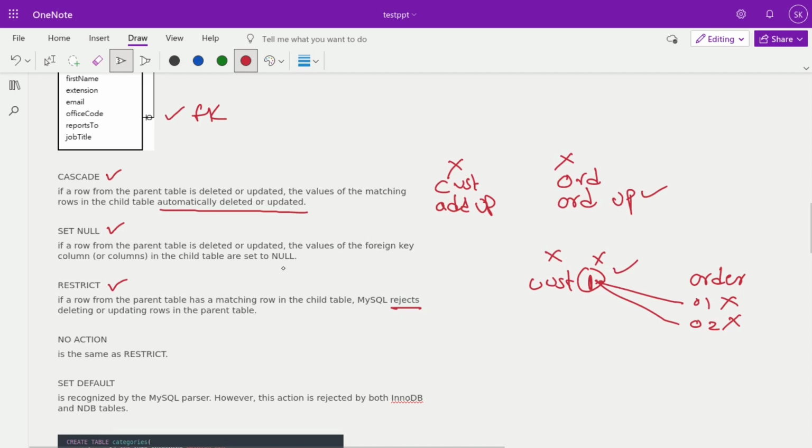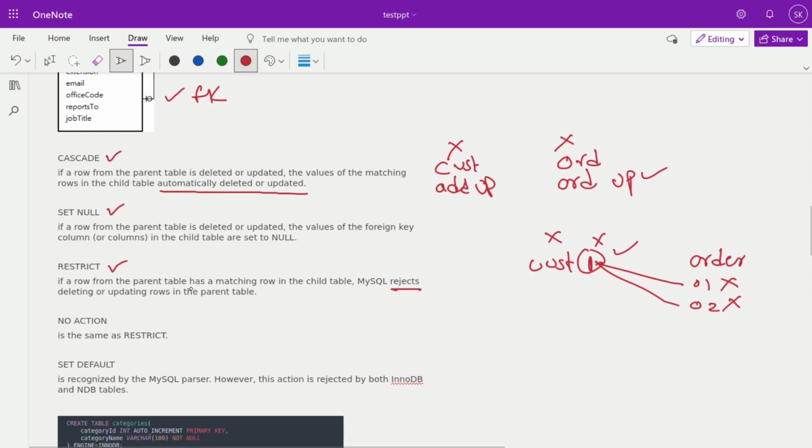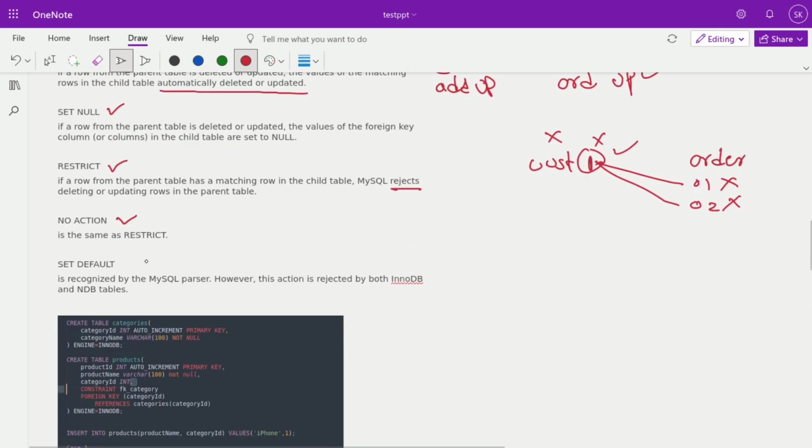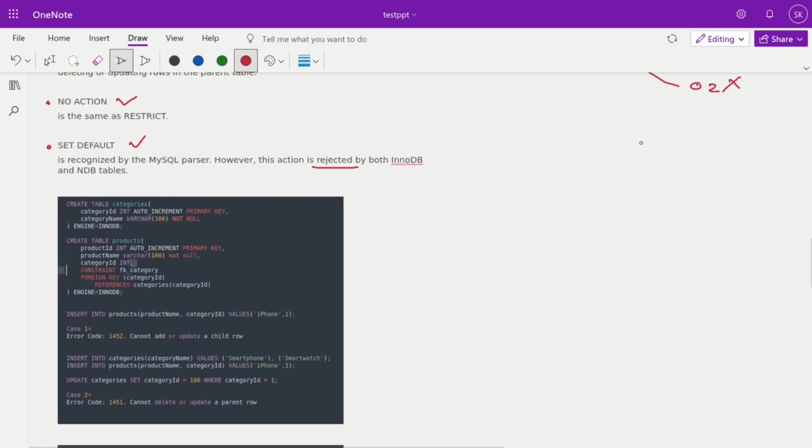If you want that implementation, then you can say restrict. No action is also restricted, and set default works the same way, meaning it should get rejected. As we saw earlier, rejected, no action and set default are all the same implementation. Customer orders should first get deleted, and only then is the customer deletion operation allowed. Okay, let's check an example.